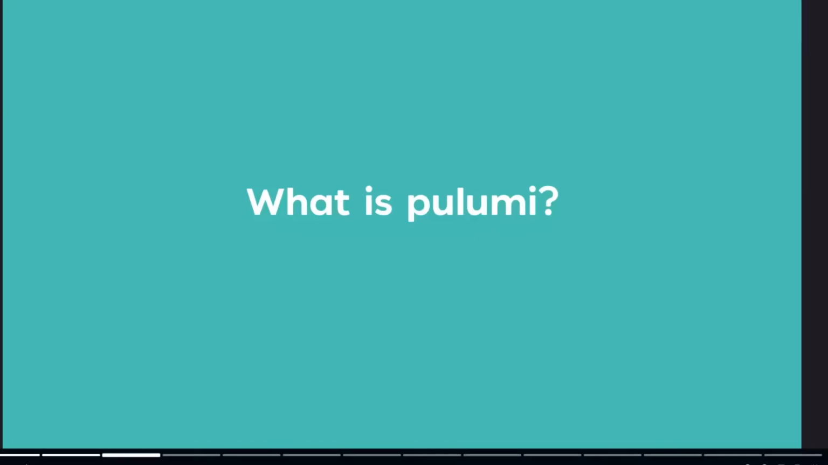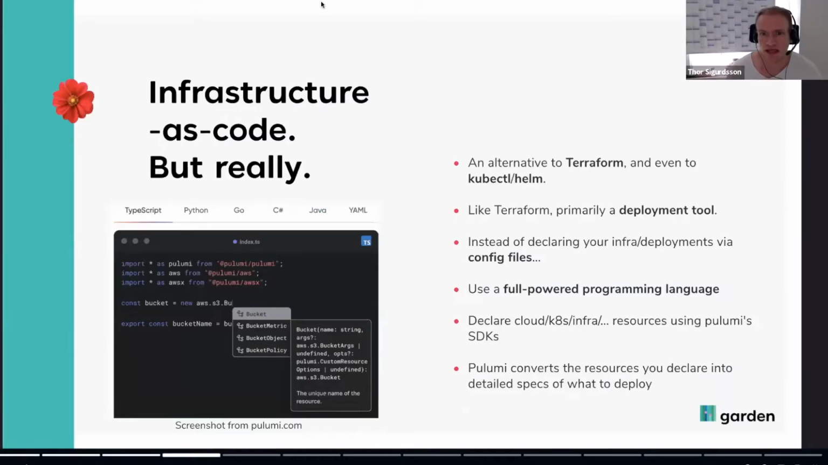So what is Pulumi? Pulumi is fundamentally a deployment tool. It's commonly located as an infrastructure as code tool, but when I say as code, I really mean code. The default is to use a full-powered programming language, not a config language, when you do your Pulumi stuff. I lifted the screenshot here from Pulumi's website. As you can see, there is a YAML option, but that's not really why you would come to Pulumi.